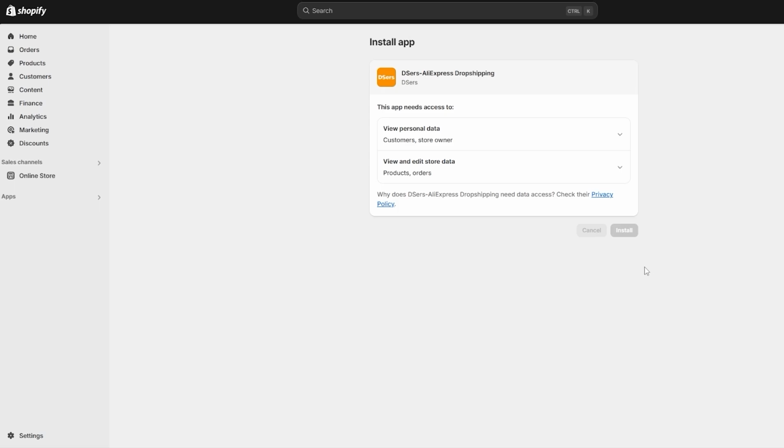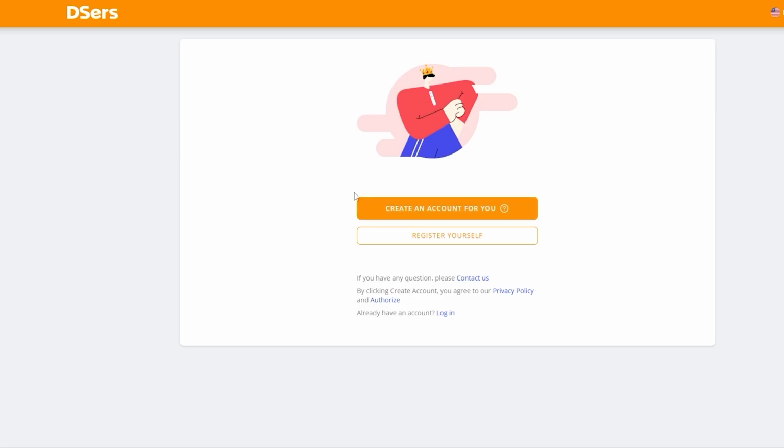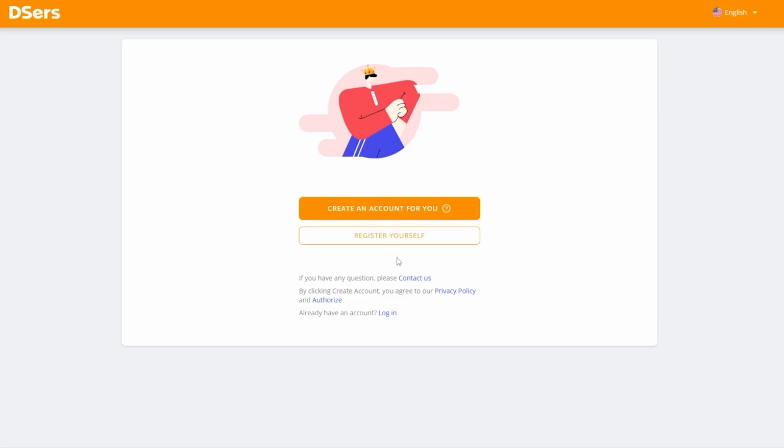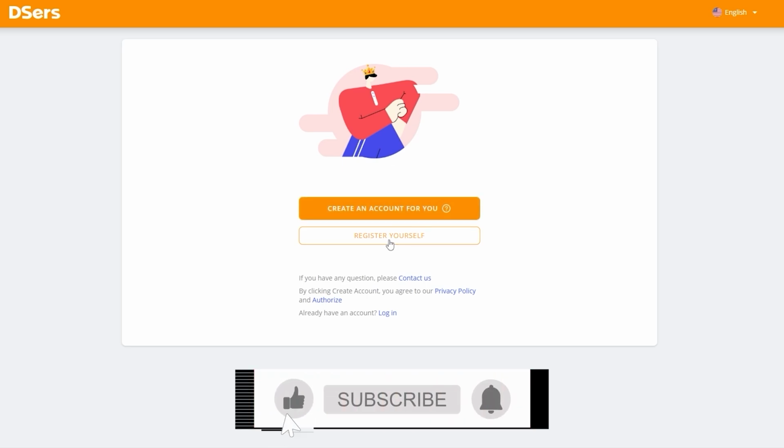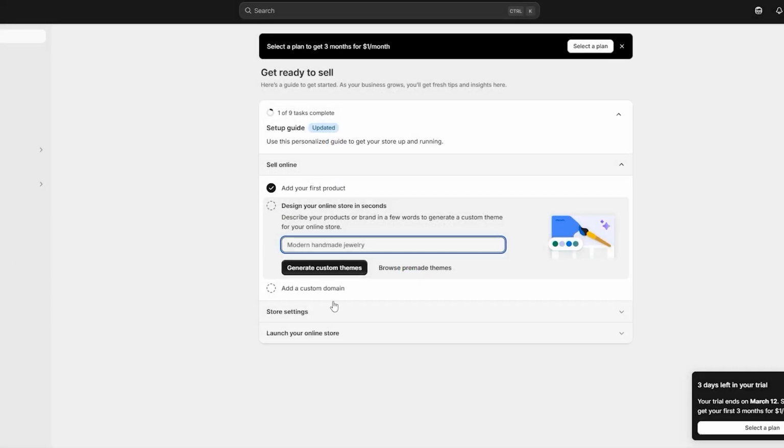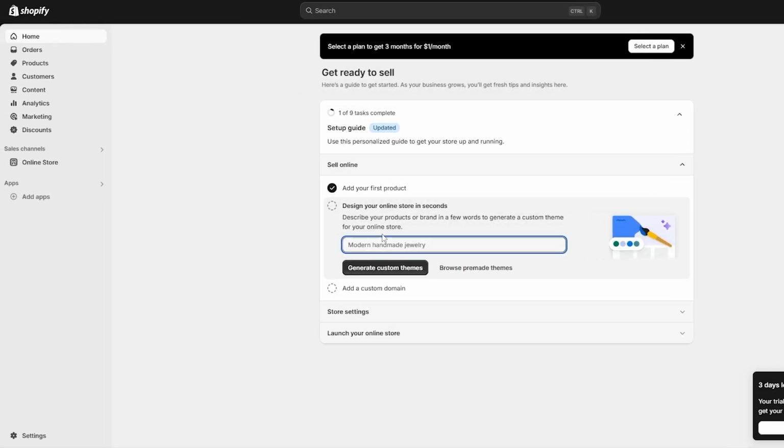So I'm going to install the application, and it's going to ask you to create an account or register yourself. It totally depends on you. But I think I'm going to skip this and show you this step in the other profile so that I don't have to create an account again and then link that profile to that store. So I'm going to skip this step for now. I'm going to show you later on.